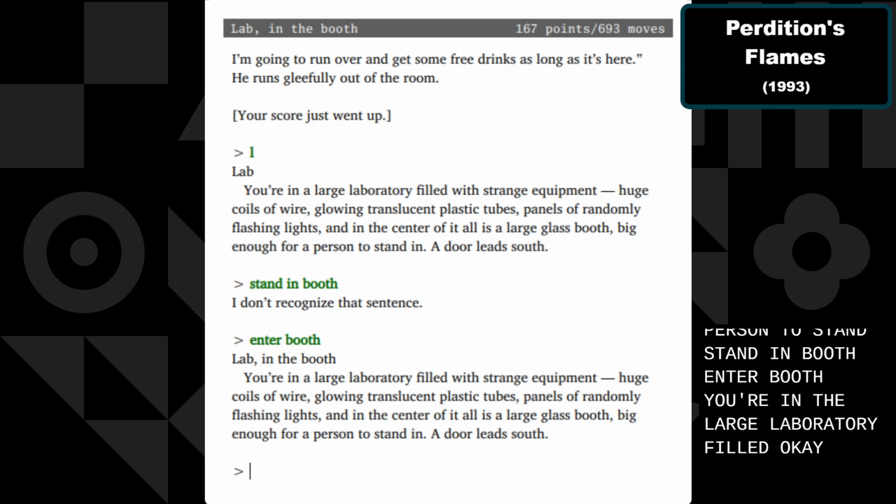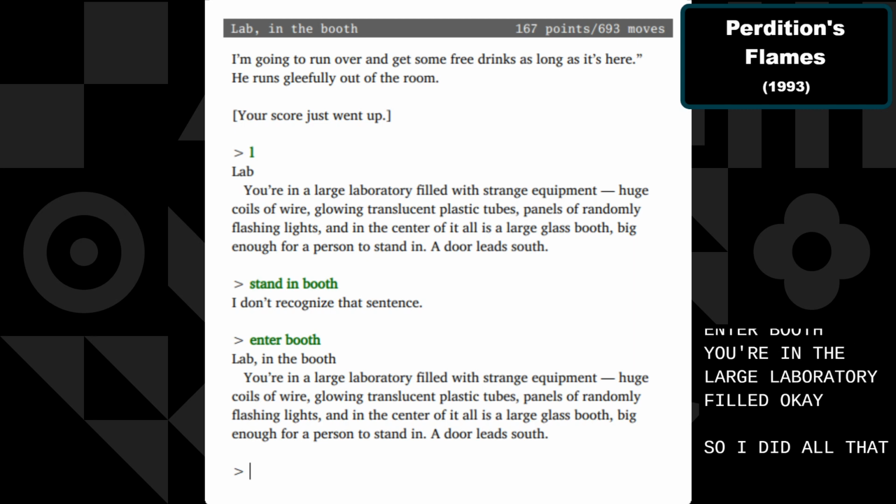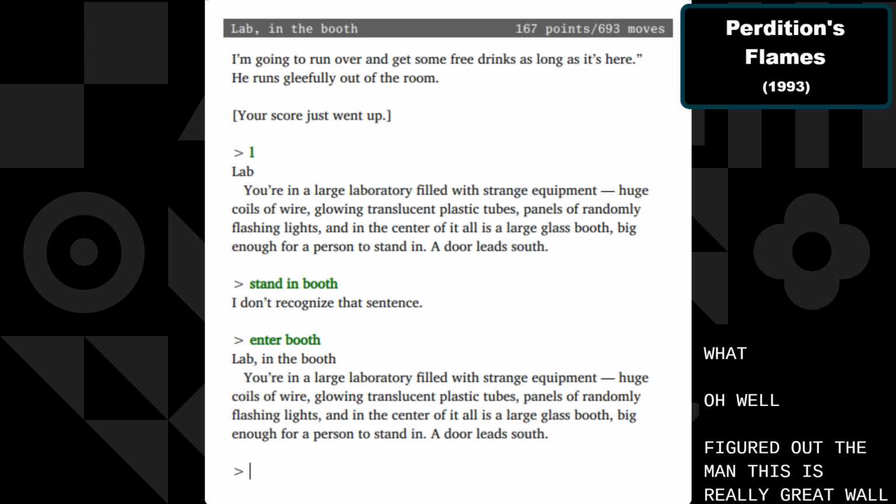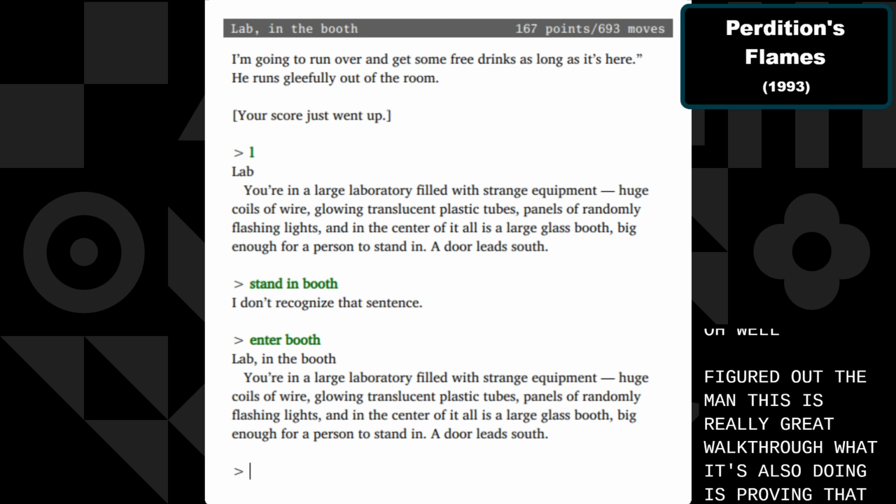Yeah, so I did all that. Figured out the man, this is a really great walkthrough. What it's also doing is proving that I did get pretty far.